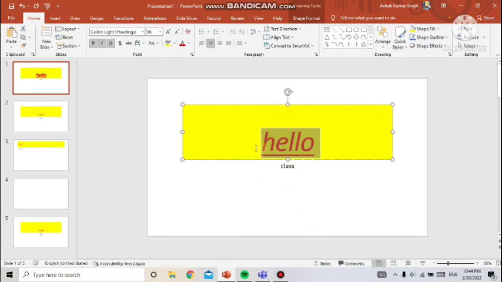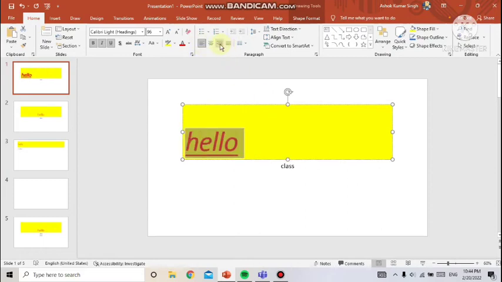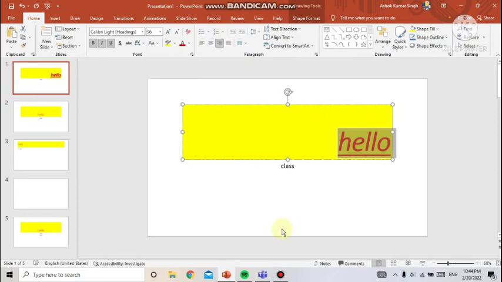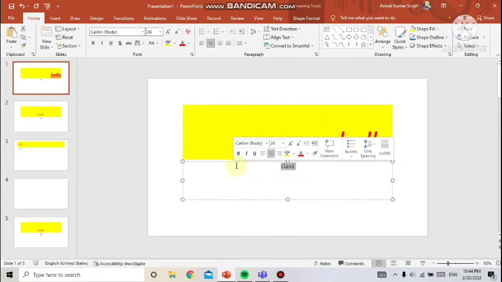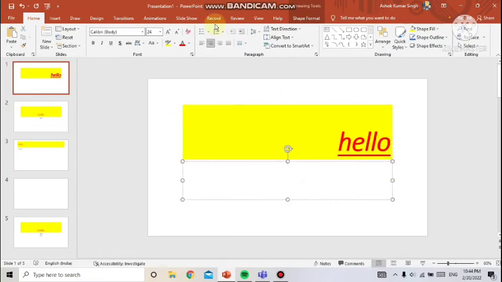Alignments can be used. Here right now it is aligned in the center. I want it towards left hand side, right hand side. All these things can be done. If you want bullets and numbering to be set there, you can choose any of the numbering or bullet style. It will start appearing. The moment you press Enter, the second bullet numbering will appear there.